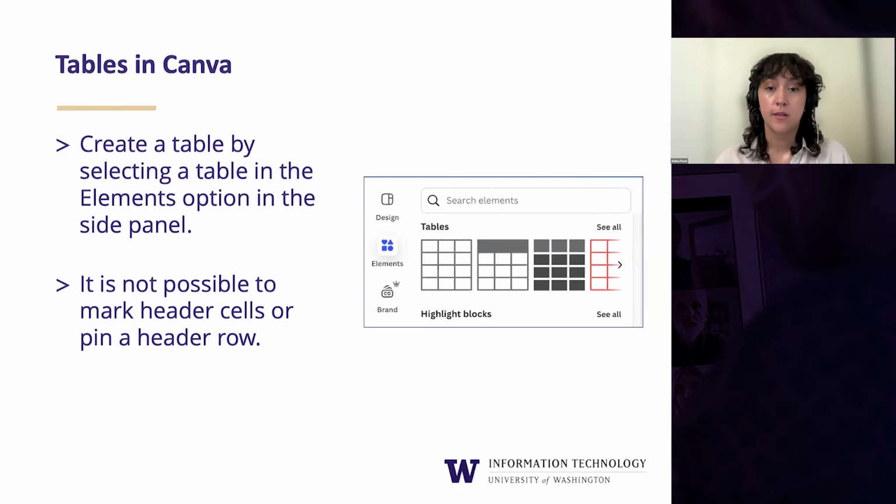To create a table in Canva, select a table. You can select a table design from the side panel, from the Elements option in the side panel. And it's not possible to mark header cells or to pin a header row in Canva.